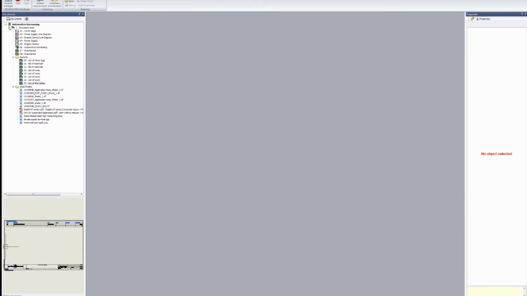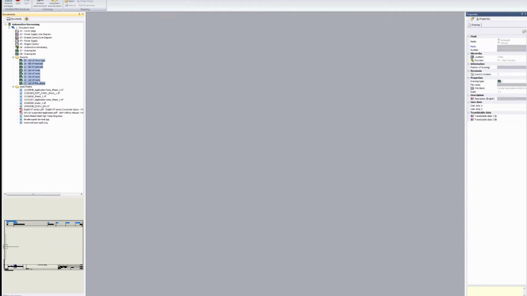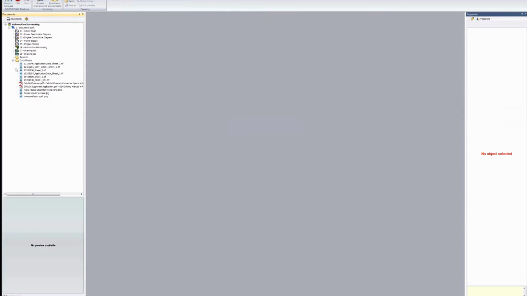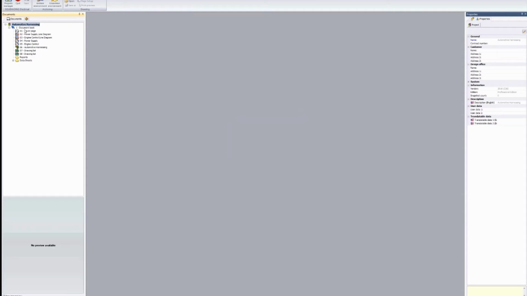Into SOLIDWORKS Electrical. Actually, let me clear this out here so that we can do this one thing at a time. So I've got this program called SOLIDWORKS Electrical. You can see this is not SOLIDWORKS. I've got a project over here on the left, Automotive Harnessing. Inside the project is this document book. I've got some documents that I did here, and I've got a couple of folders, reports and data sheets.